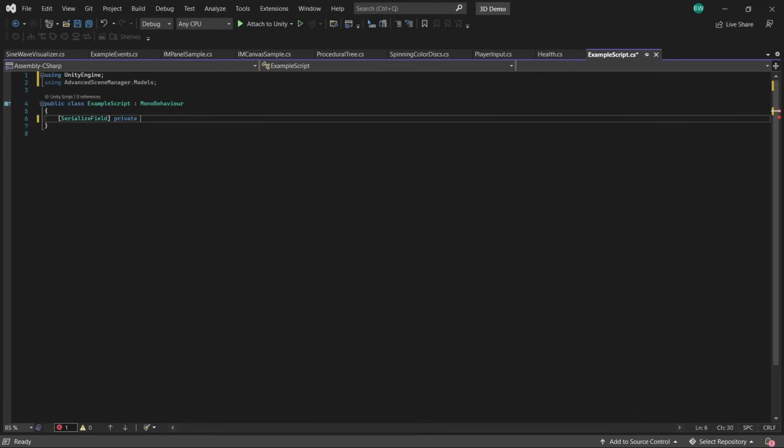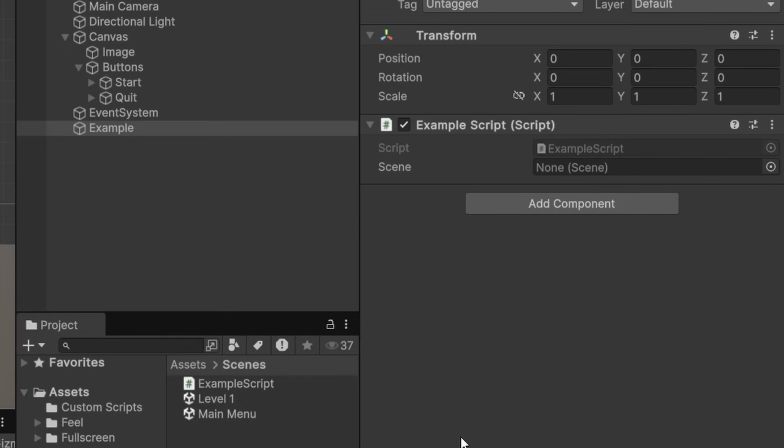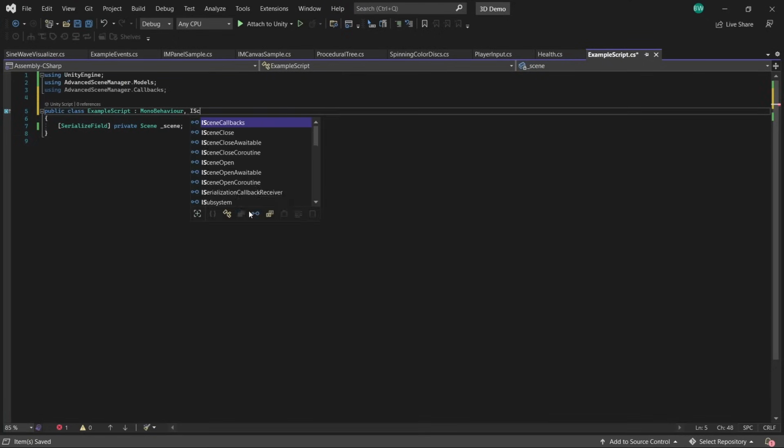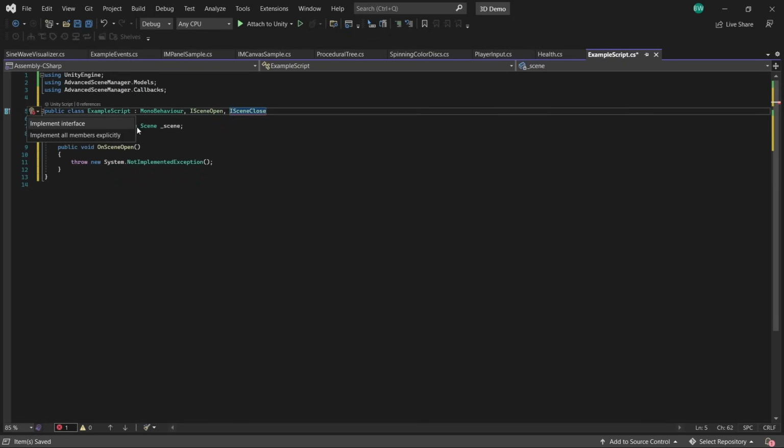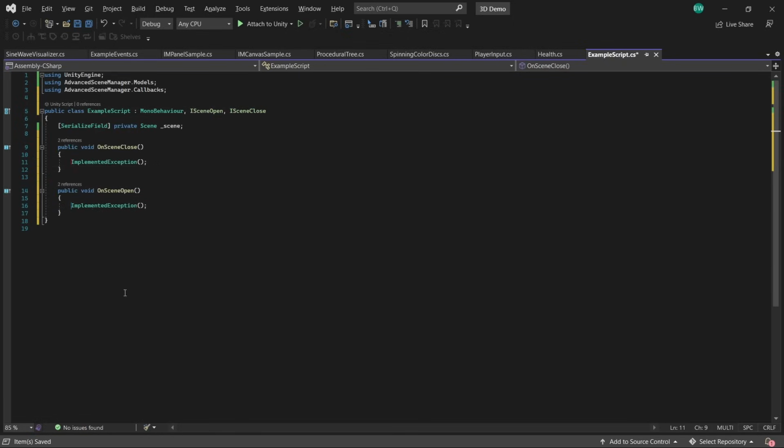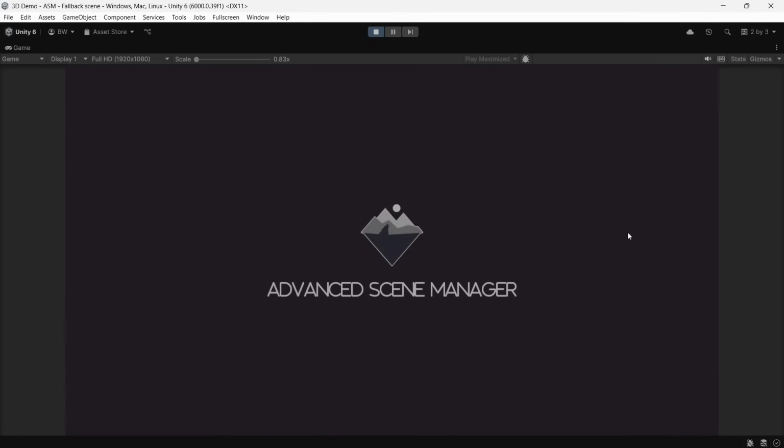It even actually lets you create a serialized reference to scenes in the inspector so you can just drag and drop them in. It has better callbacks to make it easy to only actually trigger gameplay once all of the scenes are fully loaded. It's got everything you need to manage your scenes much more easily.